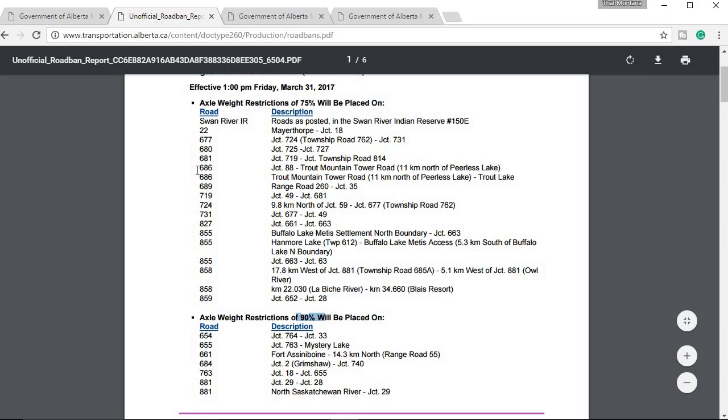So right here is the road number, and then over here is the description. So from junction 88, which is Trout Mountain Tower Road, to 11 kilometers north of Peerless Lake, Trout Mountain Tower Road, Trout Lake Range Road 260, all the way to junction 35, there's a 75% weight restriction on that section. And it's the same thing for the 90. If you're on 655 from junction 763 to Misty Lake, there's a 90% weight restriction.